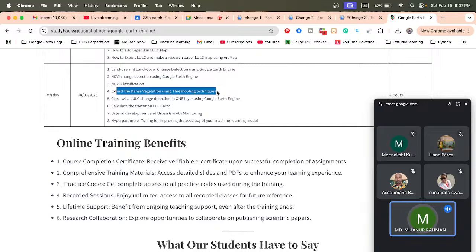We also discuss class-wise land use land cover change detection at one level, and calculate the transition land use land cover area. We also discuss urban development or urban growth monitoring, how we can easily do urban expansion mapping. And we also discuss hyperparameter tuning, mainly hyperparameter optimization, which also improves the accuracy of your land use land cover classification.